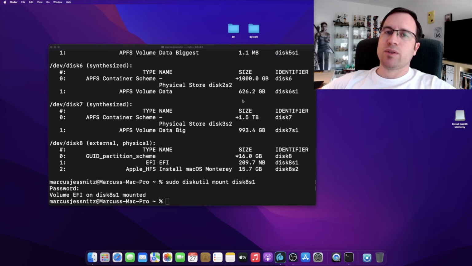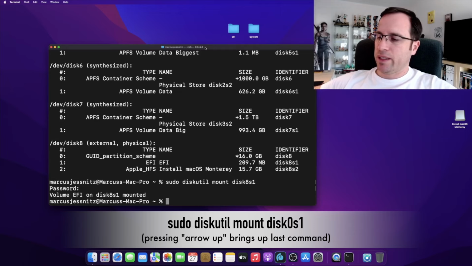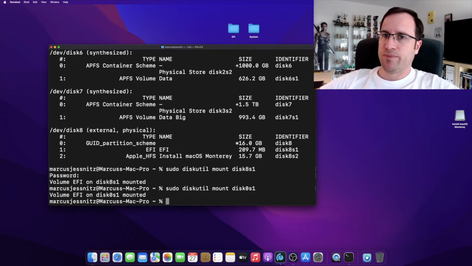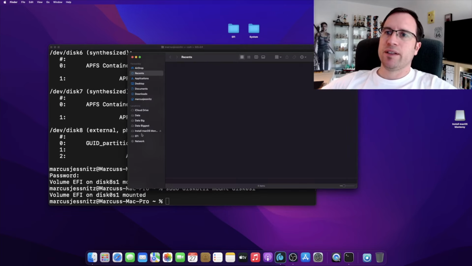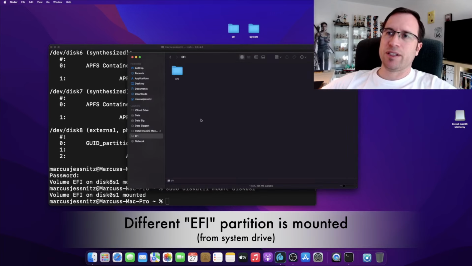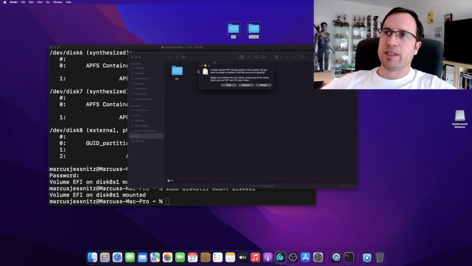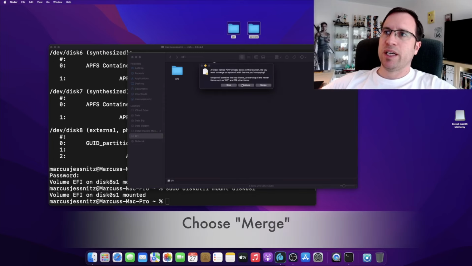and now we want to mount the Monterey EFI partition. So in the terminal again, if you just push button up, it just uses the last command, and we now change this to disk0s1, and now this is mounted. We go back to the Finder. There is the EFI partition. We just take those two folders we copied to the desktop, and we copy that to the EFI partition. And when it says the folder EFI already exists, we say merge.